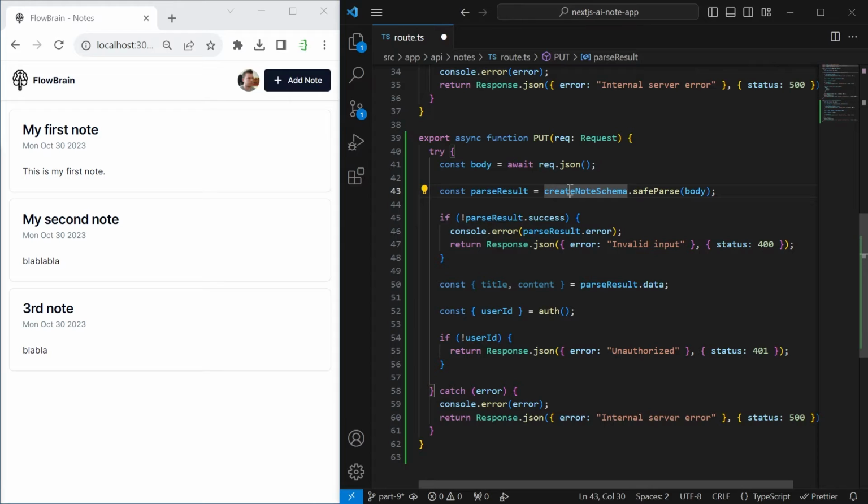We don't want to use the create node schema here. We want to use the update node schema. We can still use the same error message, invalid input. From our destructuring declaration down here, we can now also get the node ID.